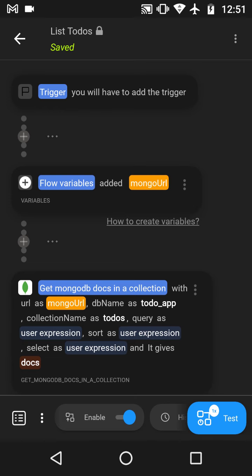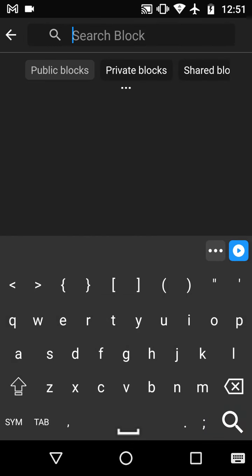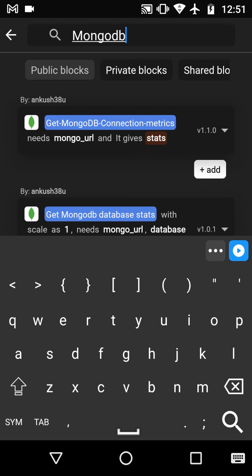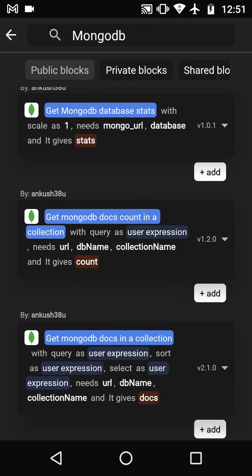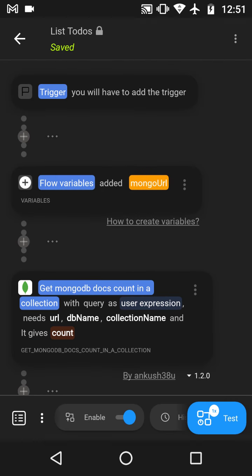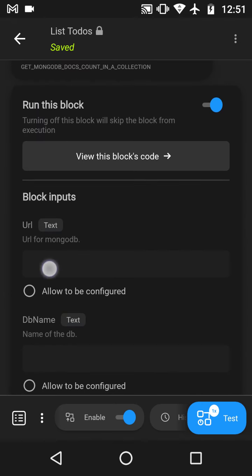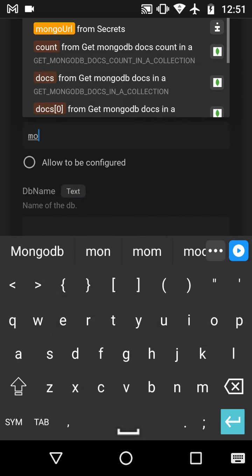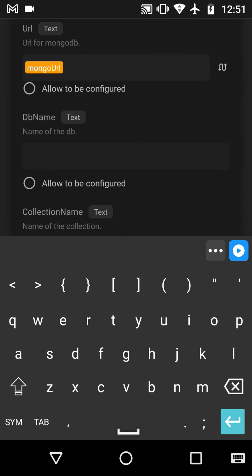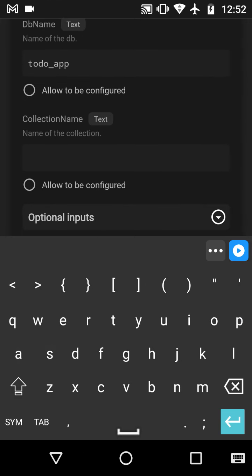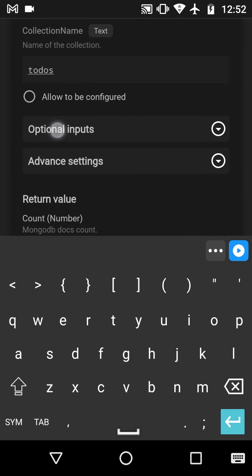and we are going to use 2 more blocks for MongoDB to get the count of pending tasks and get the count of tasks that are done. So search for MongoDB count block. I think MongoDB docs count in a collection. This one is something that we are looking for. Expand it, provide all the inputs. I think it is to do app, collection name is to do's, optional inputs.